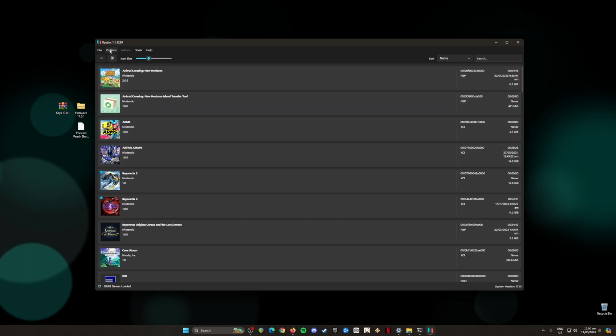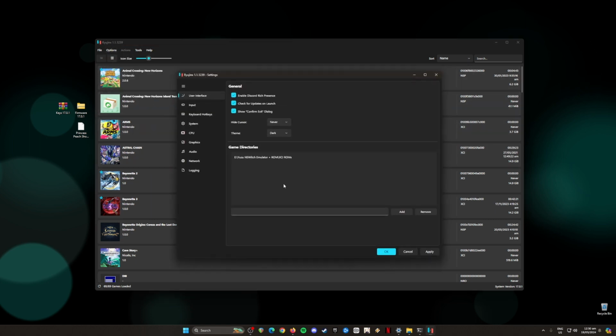To do that, just go to Options, go to Settings, and in this part, just be sure to pause the video and copy every setting that you see here, okay? So these are my settings for the General tab. Game directories could be anywhere on your PC. This is where you store your games, and it should preferably be stored on an SSD rather than an HDD so that the game will run much faster.